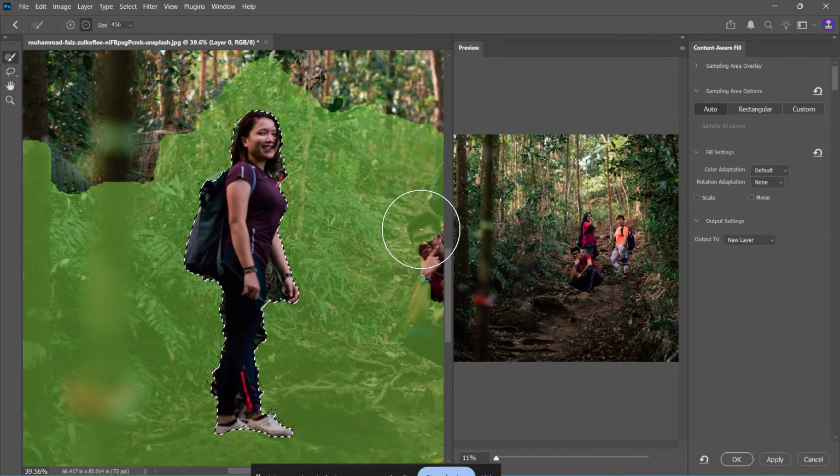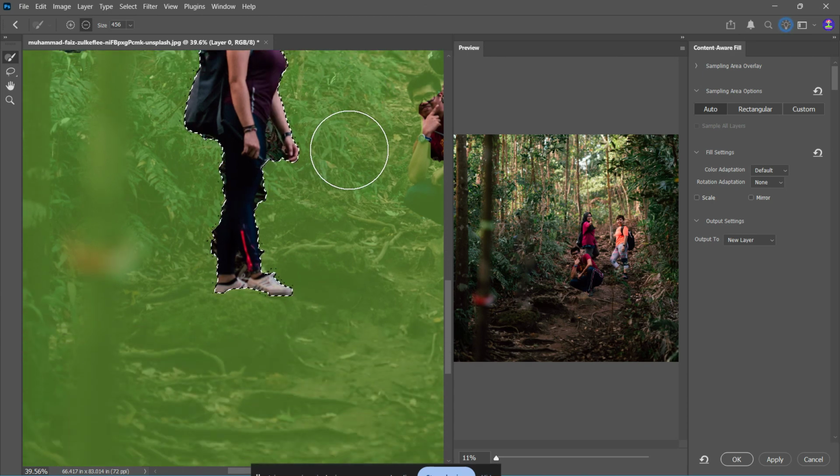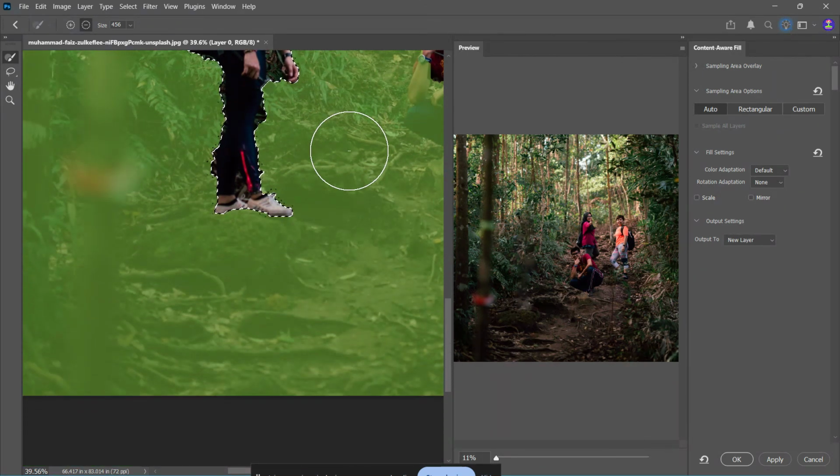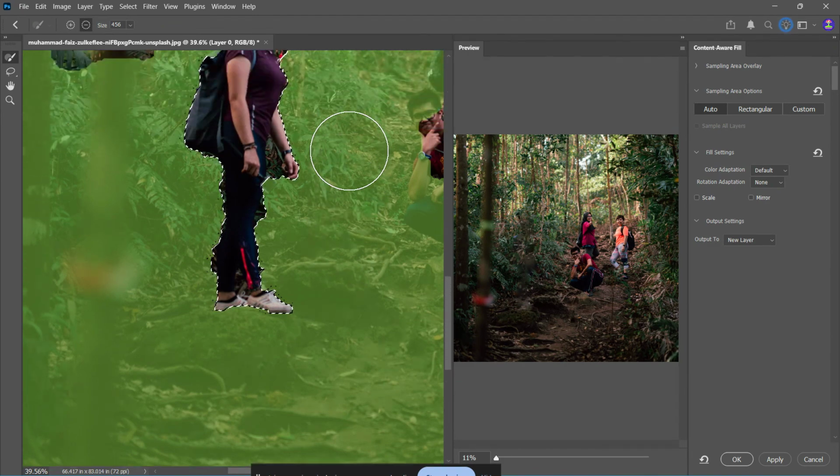On the screen, you'll notice a large workspace window with a preview area. One of the most important things to understand is the green overlay. The green highlighted area is the sampling area, and this tells Photoshop what parts of the image it is allowed to use when it tries to rebuild the missing section. In most cases, Photoshop does a pretty good job automatically, but sometimes it can accidentally use parts of nearby people, objects, or edges that you do not want included in the final fill.